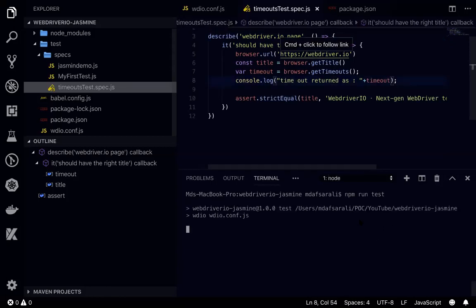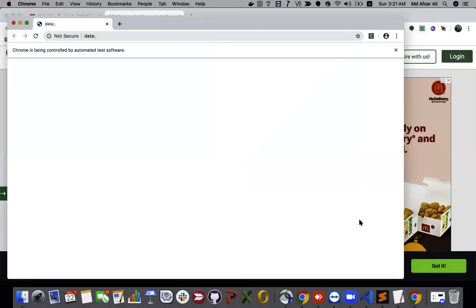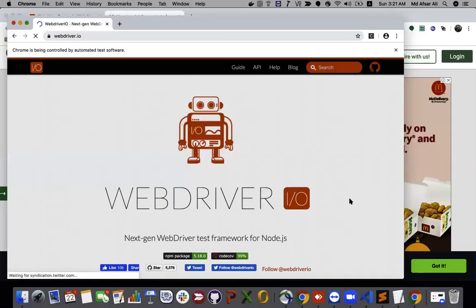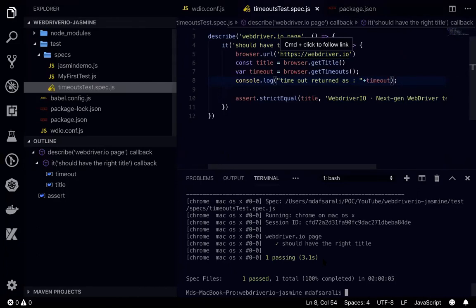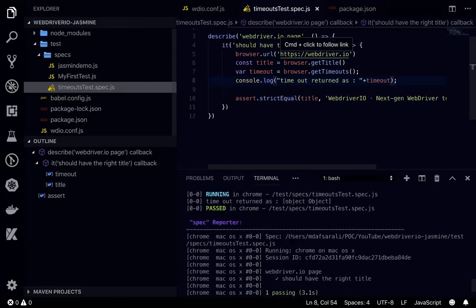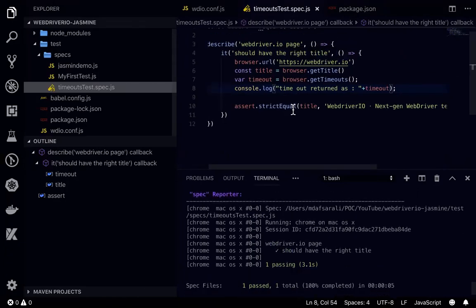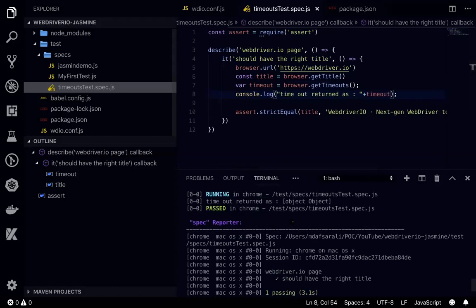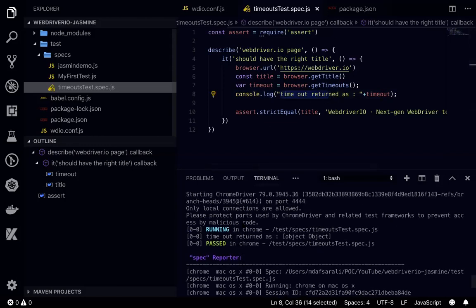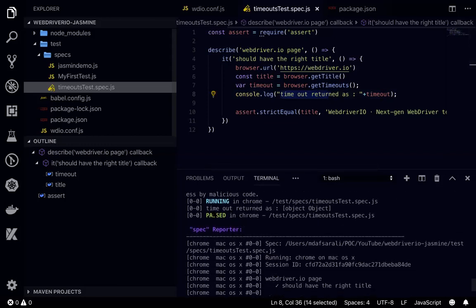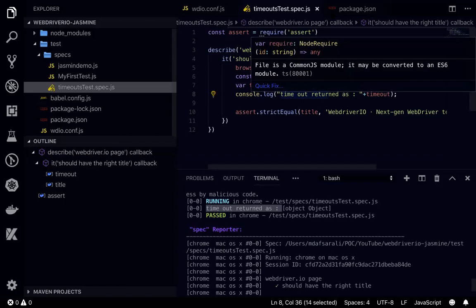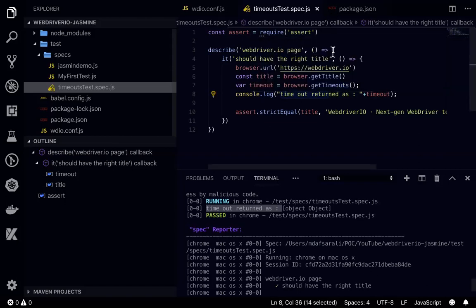Now we can see it will open the page and it will close. And you can see in here this particular test got passed, and we have written "timeout returned as". You can see somewhere it should be there. Yes, in here you can see "timeout returned as object". Why is it giving object? Because the return type of this particular method is object.